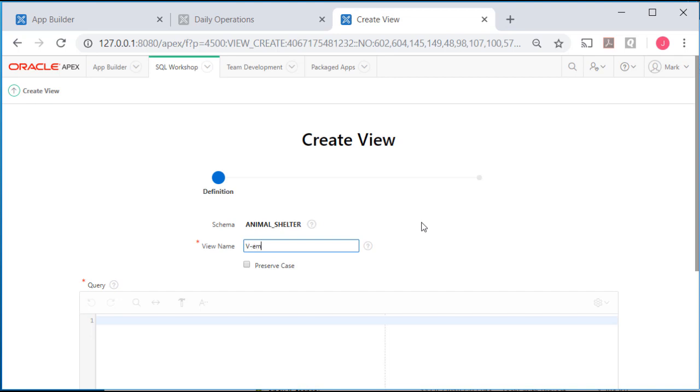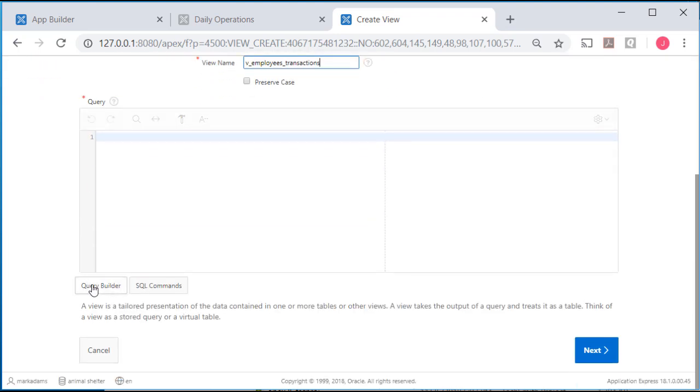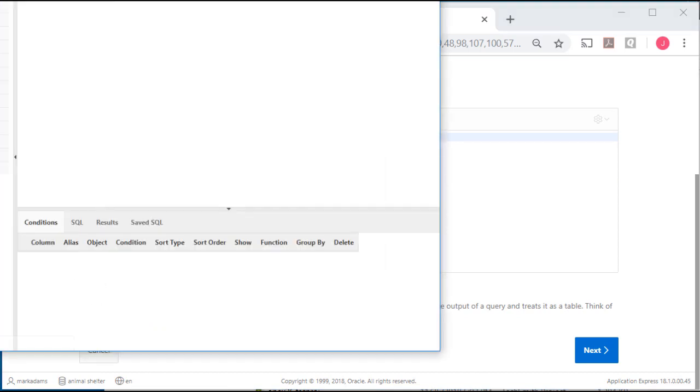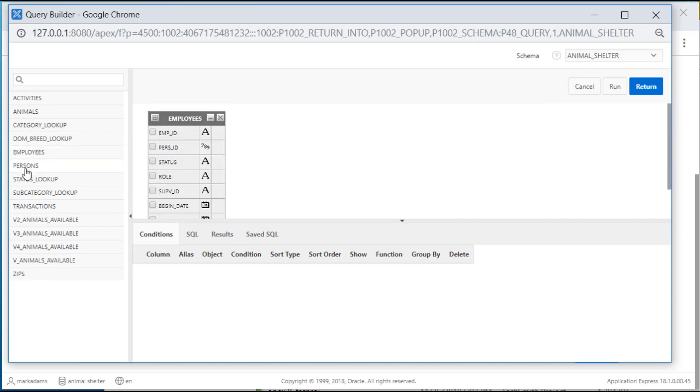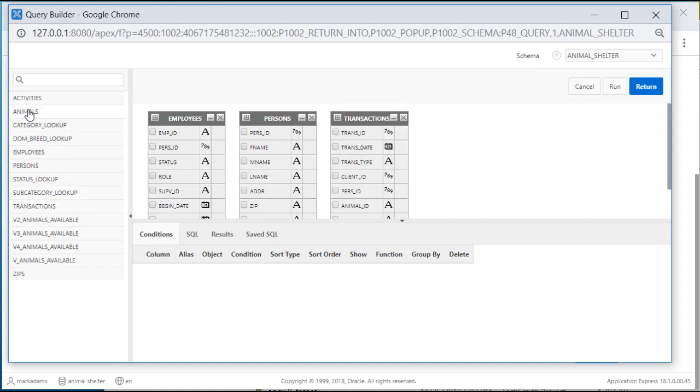and this will be View Employees Transactions, and I will go to Query Builder. I'm going to select Employees, then Persons, then Transactions, and then Animals.